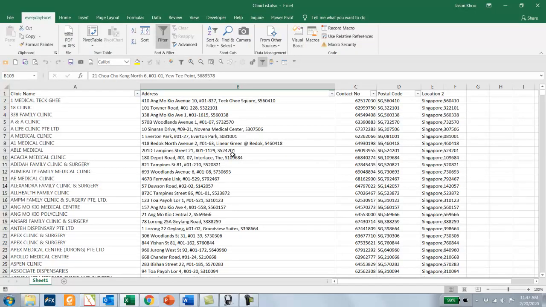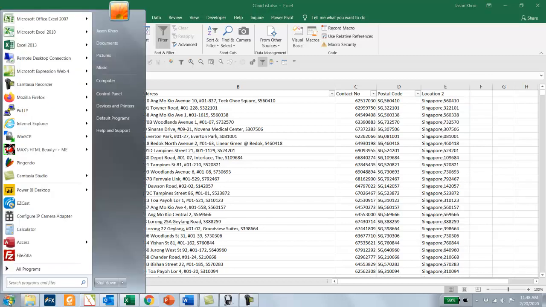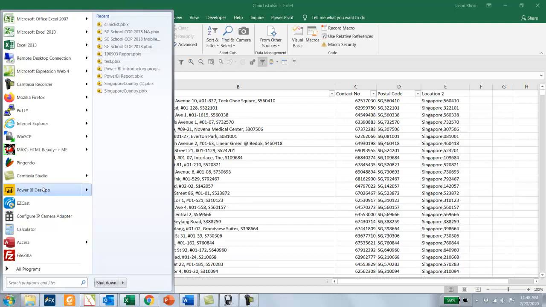Hi, today I'm going to show you how I prepare the interactive map for the clinic. Alright, so first you need to prepare the data. We have clinic name, the address, contact number, postal code and location too. Okay, so these are the data that we have, and once we have the data and we name this clinic list, identify the location, we can go to start here and launch Power BI desktop.